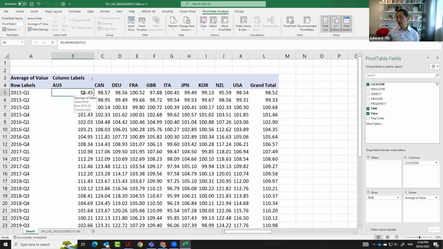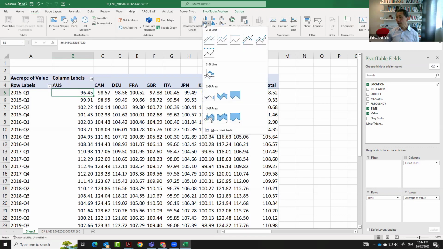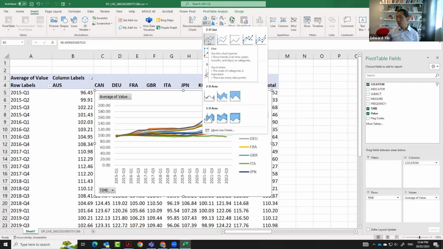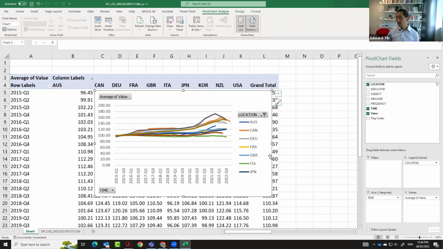Then you simply click insert, choose the chart you like, and it automatically will plot the 10 countries' real house price indices with all the corresponding legends and axes provided. That's all for today. Thank you.